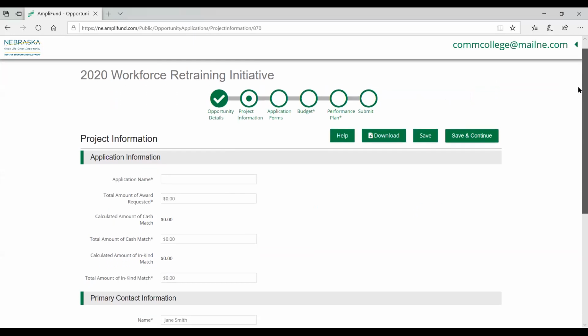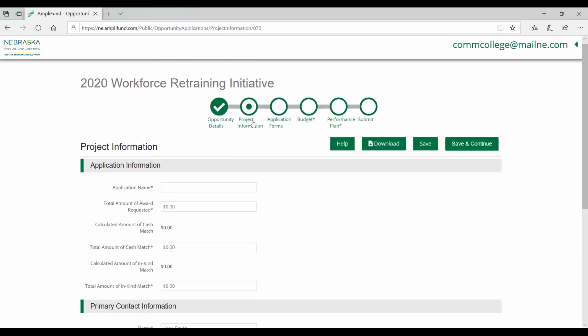The first section of the application is called the Project Information section. You can reference all sections by noting this timeline here at the top of the page. The timeline will allow you to jump back and forth throughout the different sections, and will also be a way for you to track progress as you're moving through the application itself.